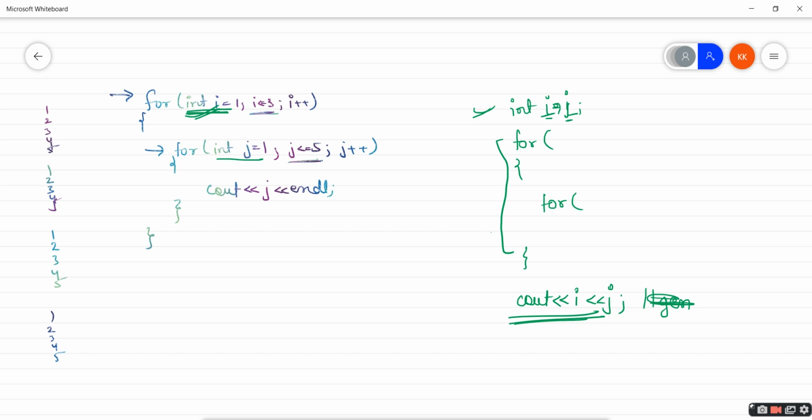The difference is that if I declare a variable inside this for loop, it is accessible only within this block. And if I declare it outside, it is accessible here and here as well, since it is defined inside the main function. So we are talking about global and local variables. This variable is going to be local to this for loop, but this variable is accessible within the main block.